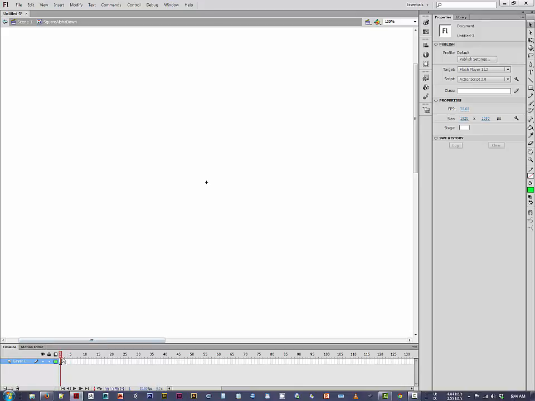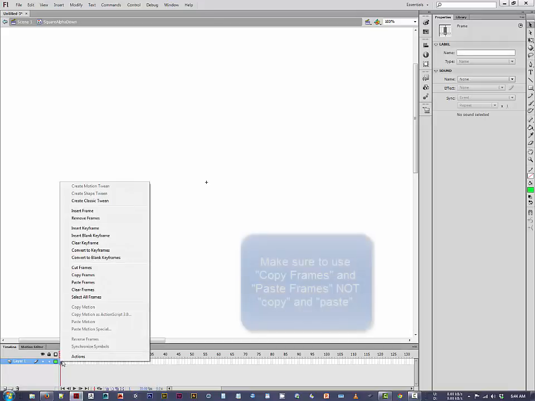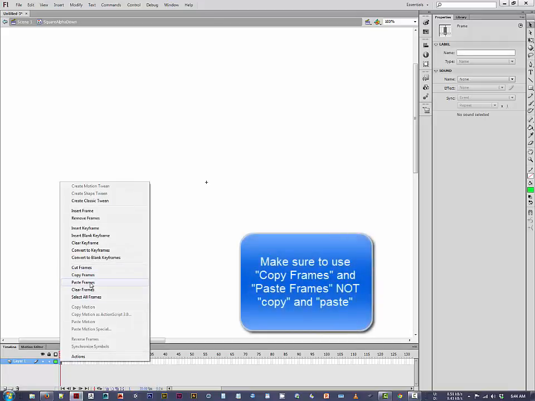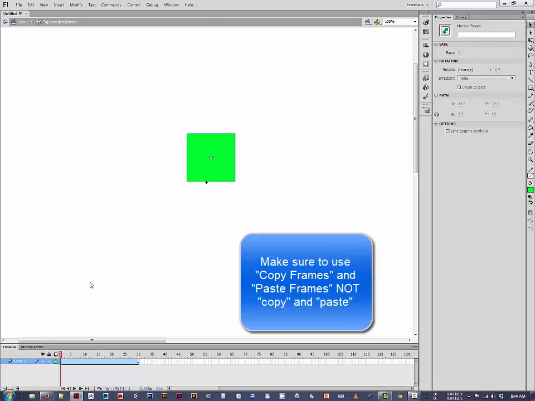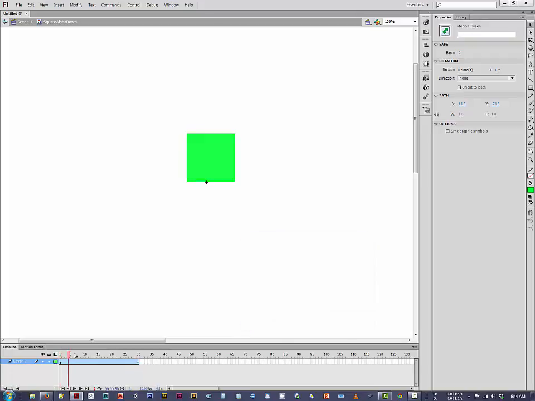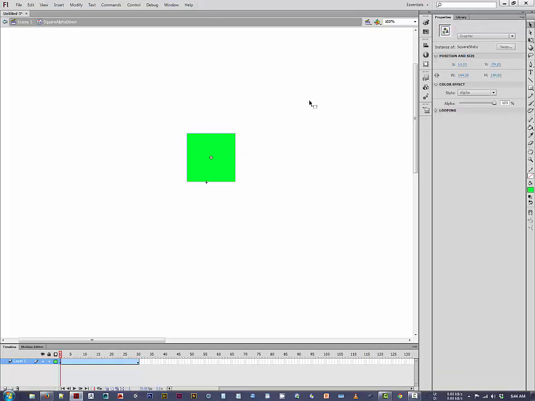Okay. Go over to the timeline in our square alpha down symbol. Right click on frame 1 and choose paste frames. Now do not use Command C and Command V, the normal copy and paste. This is a special command, copy frames and paste frames. Now our animation has been copied into the timeline of the square alpha down symbol, and it includes a reference to, if you go up here to properties and select this first instance, it says this is an instance of square static. So this is still built on our original.